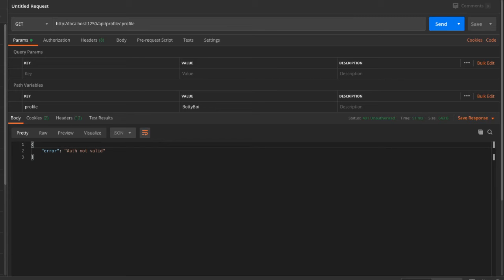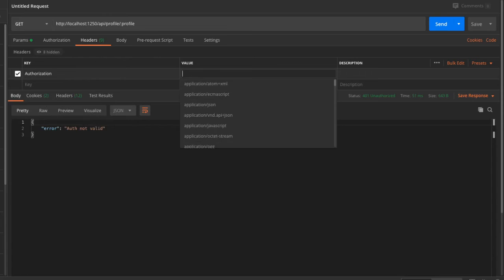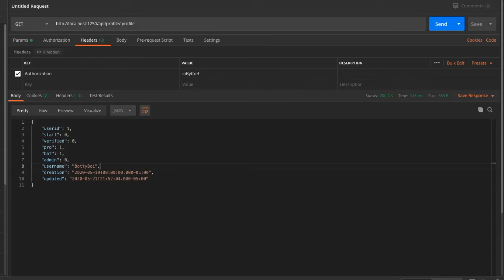Now, if you remember back on the auth page, it says you need some authorization. The auth key is simply your password. So we need to set a header called authorization. And then the password is the body boy's password, and you can see that we have user ID, staff, verified, pro, bot, admin, username, basically the whole database that we just saw with the SQL injection earlier. You can see admin is set to 0, which means that's not the admin account. So we have to figure out what the admin account is. Now next up, if you remember how we got the admin password before, we can just pretty much do the same thing again.